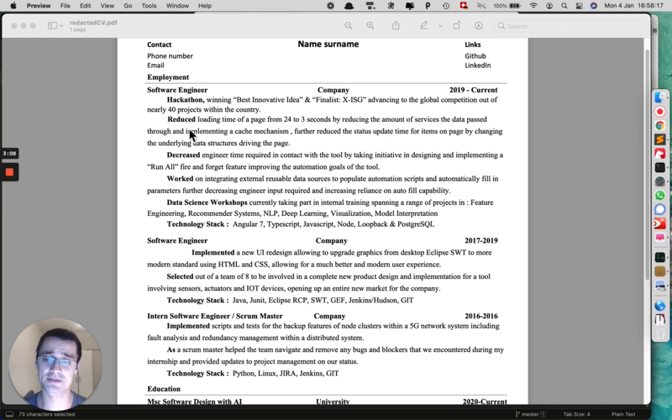And have this as my first point: reduce load time of page from 24 to 3 seconds by reducing the amount of services the data passes through and implementing the cache mechanism. Further reduce the status update time for items on page, changing the underlying data structure. So this is too broad, changing the underlying data structure. I understand that you want to point to something that's very complicated to explain in 2 sentences, but still I would rather be less technical here and add the business domain.